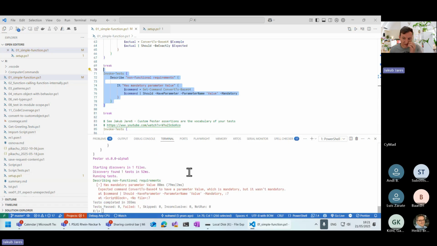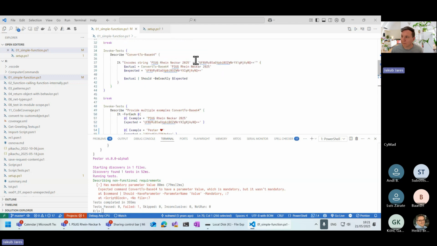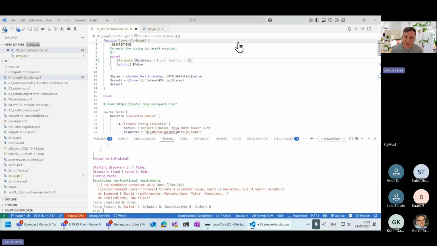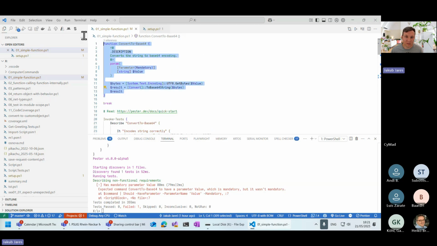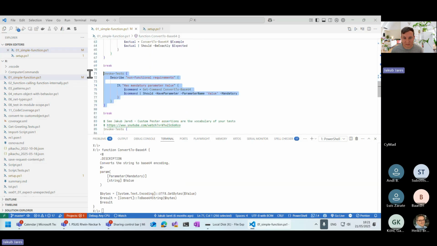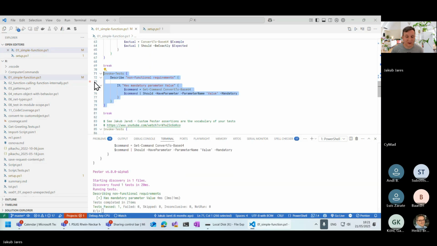And it fails because it doesn't have a mandatory parameter. It says expected it to have parameter value, which is mandatory, but it isn't mandatory. So now you have to go and fix it. I will do just that. I will set it to mandatory. I don't have to have the true here even. Re-import the function and run my test again. And now it's passing because I managed to do what the test asked me to do. I set the parameter to be mandatory.